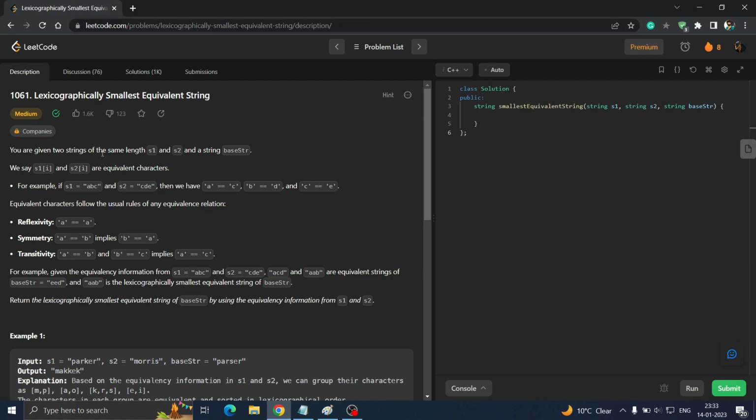The question is saying that we are given two strings s1 and s2 and there is a base string. What we have to return? We have to return a lexicographically smallest equivalent string of base string by using equivalence information from S1 and S2.